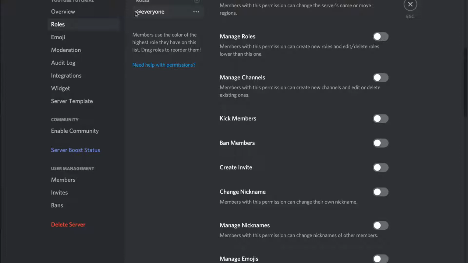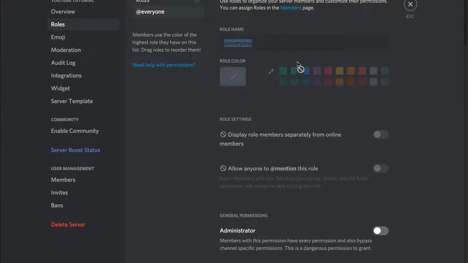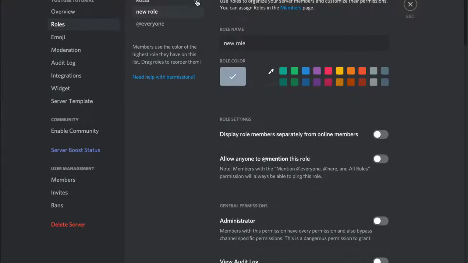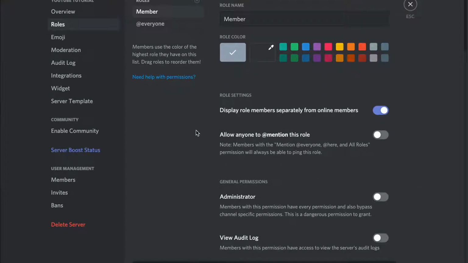Because also when you create a new role, it defaults to adding the basic permissions that @everyone has to that new role. I like to go ahead and create a new role with member. This is something that we'll use a bot to auto apply to anyone that joins the server. So we'll do display role separately. That means that on the member list, their role will be displayed separately from just the online category that you saw earlier. And I would not recommend allowing anyone to @mention it, which means that they can ping every single person with that role, regardless of whether or not they have an @everyone mention permission.